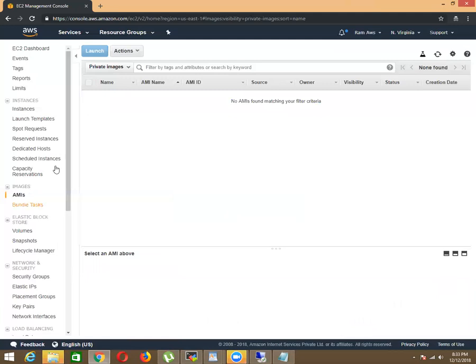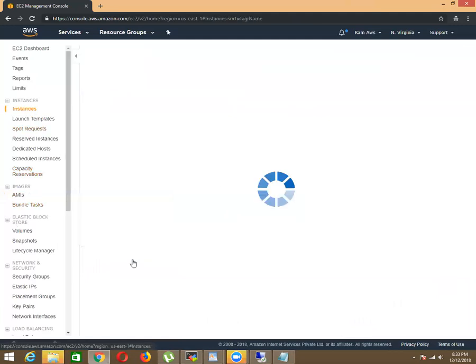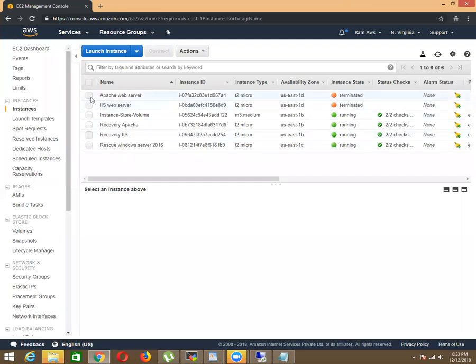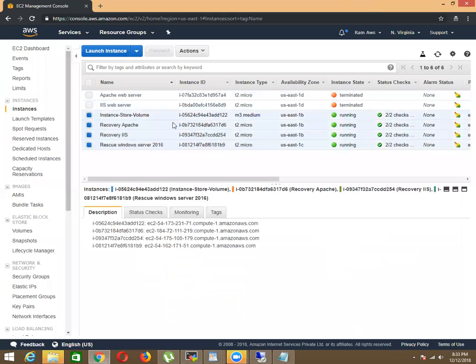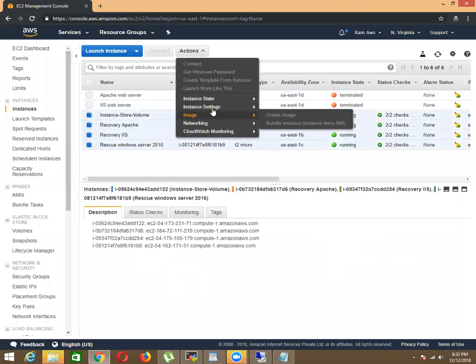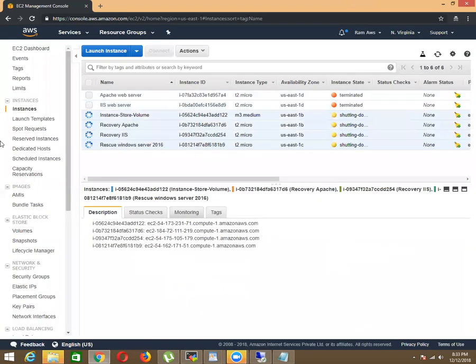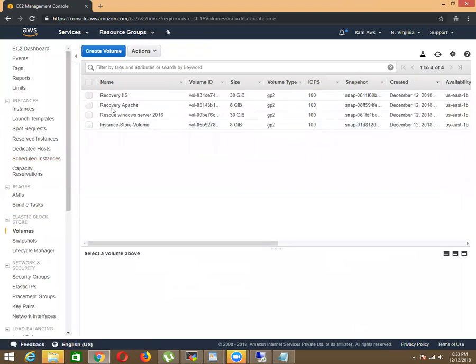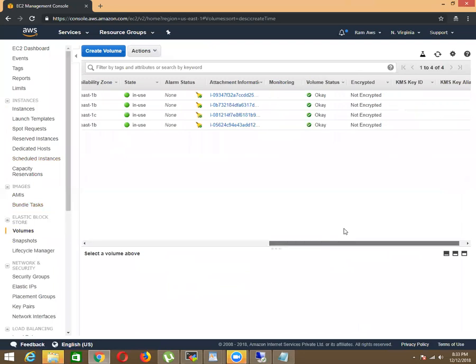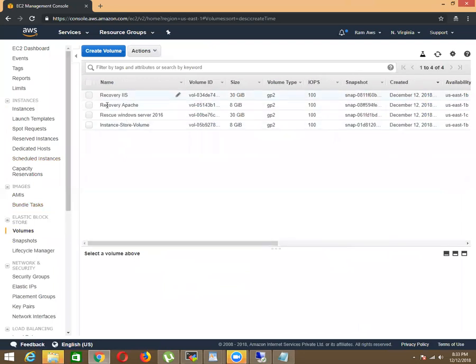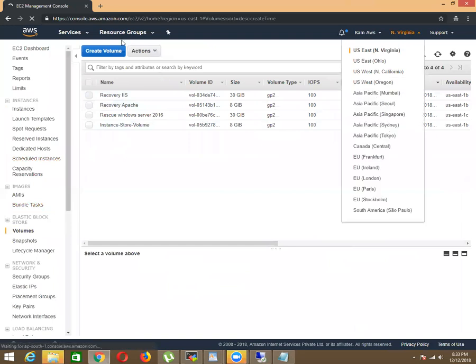Let me give you one more example on images: automated images taken by a Lambda function, which puts that image in another region. This instance costs money, so I'm going to terminate it. I'll go to another region now. This one should also be deleted because each is attached to a specific instance. Now I'm going to the Mumbai region.